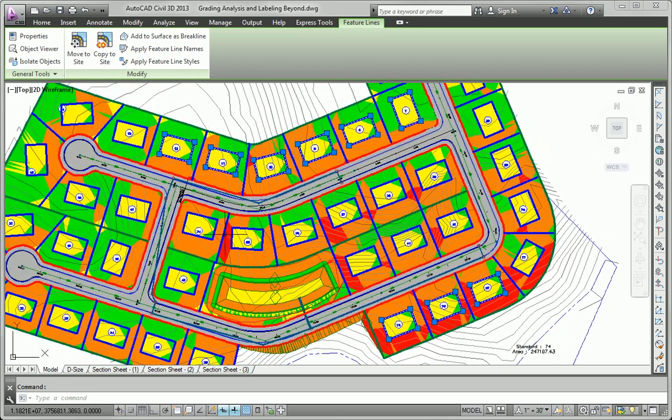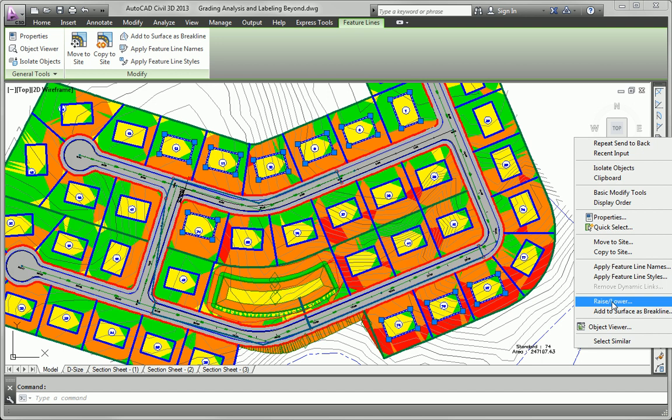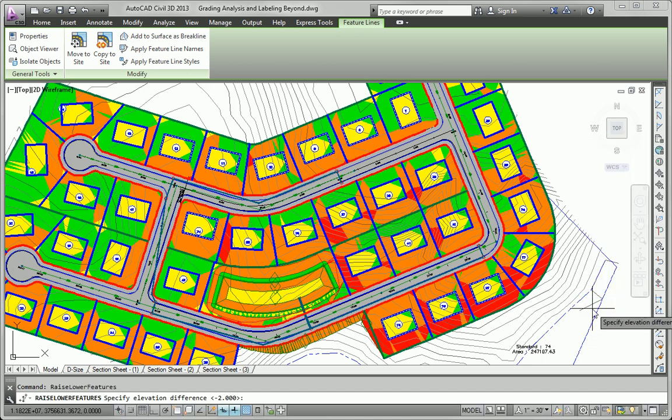Alright, so what I can do now with those selected, I can use my feature line tools, right click and say raise lower, and I'm going to drop them down 2 feet, -2.